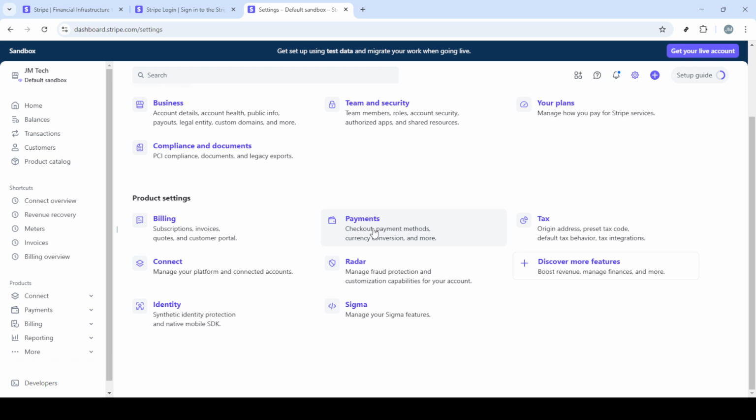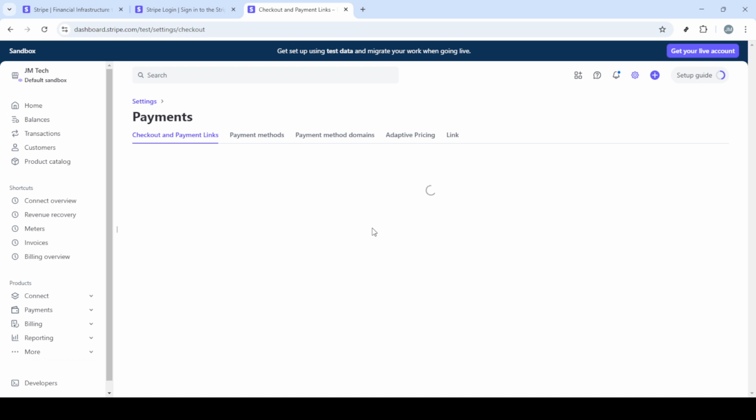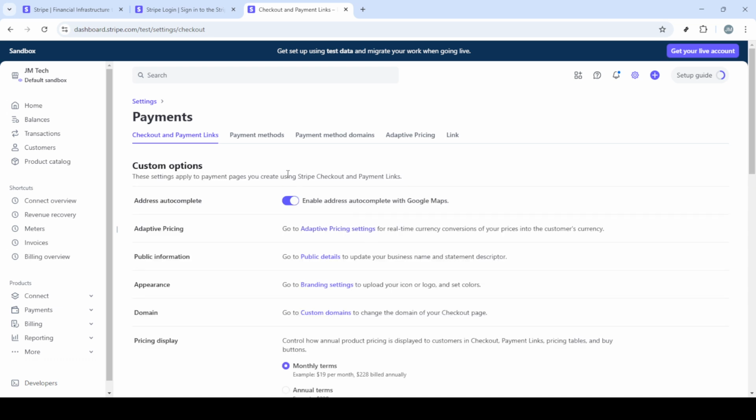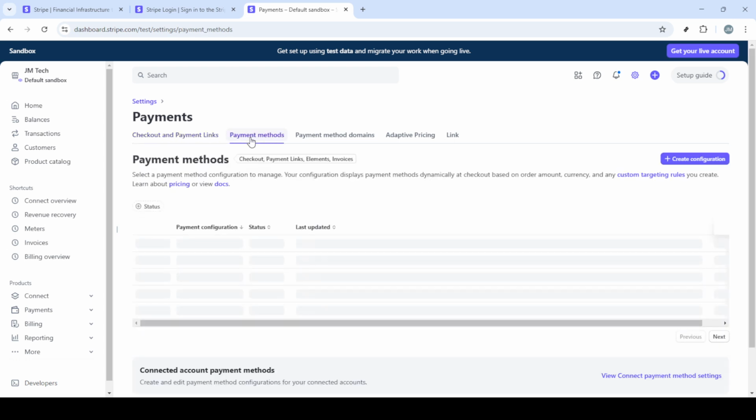After clicking on Settings, a new page will open with various setting categories. Here, you'll need to focus on a section called Product Settings. Under this section, locate and select Payments. This option is crucial for managing how payments are processed and which methods you can use with your customers.